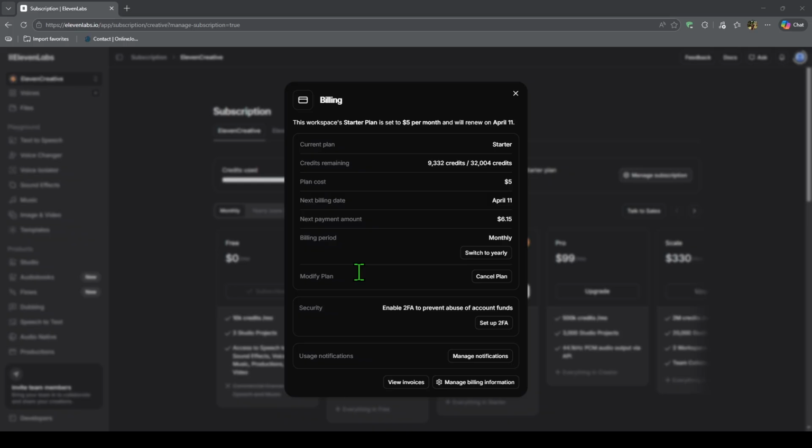So to cancel your ElevenLabs subscription, sign in, click your profile icon, open subscription, choose Manage Subscription, and then click Cancel Subscription. If you subscribe through Apple or Google Play, cancel it through that app store instead. And remember, your cancellation usually takes effect at the end of the current billing period, not immediately.